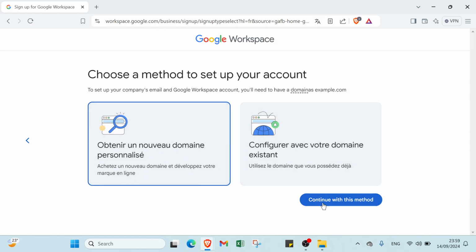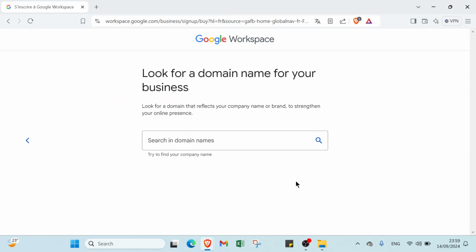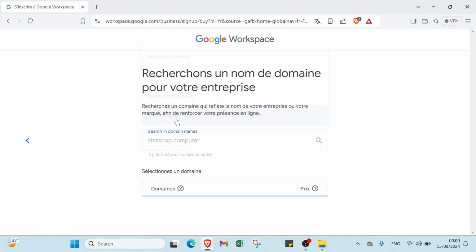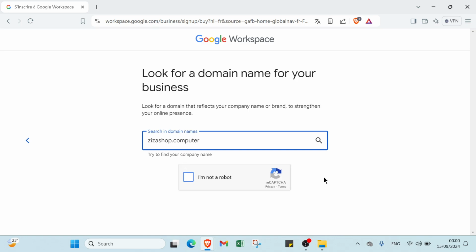So let's click on this one and we click next, and we have here look for a domain name for your business. Look for a domain that reflects your company name or brand to strengthen your online presence. For example, here is a shop we have here. Then you click next. Once you do that, you just have to enter your personal information like your address and your phone number, also your email, and this is how it works with this Google Workspace subscription.